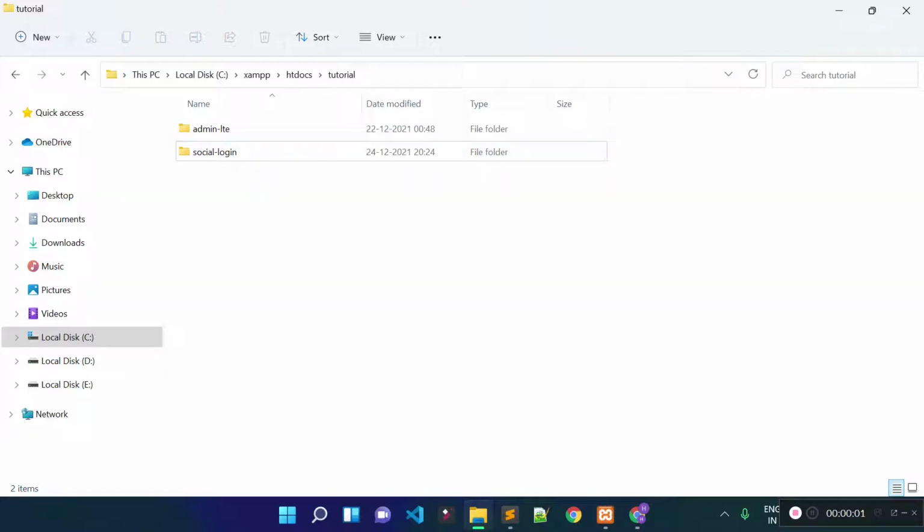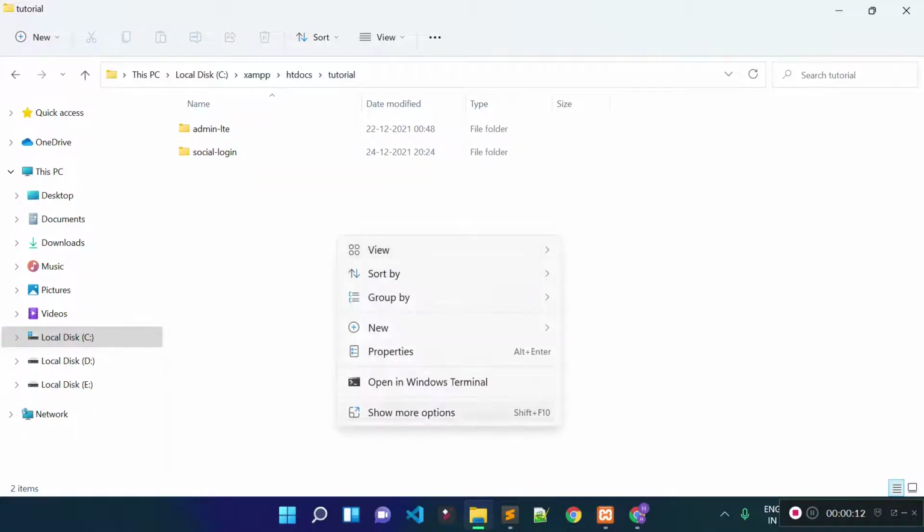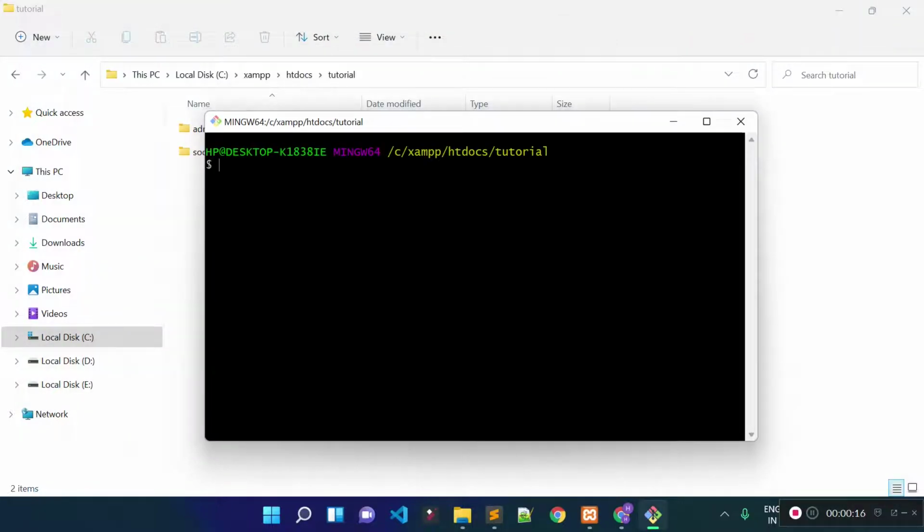In this lecture, I am going to implement authentication in Laravel with the Laravel UI package. So let's create a new Laravel project. I am going to create the project inside this XAMPP tutorial folder. Let's open a new terminal from this folder, and then I'll create the project with the help of Composer.